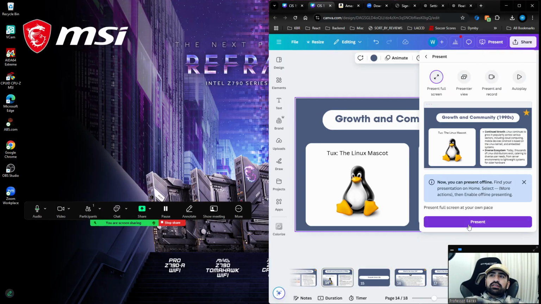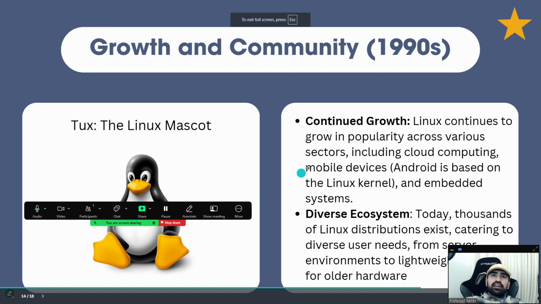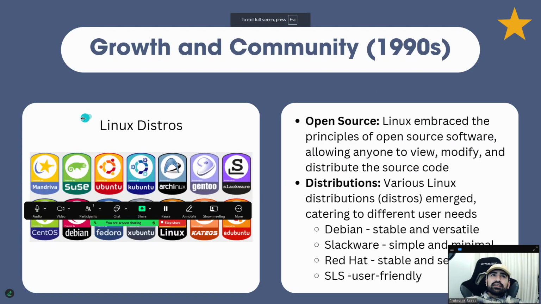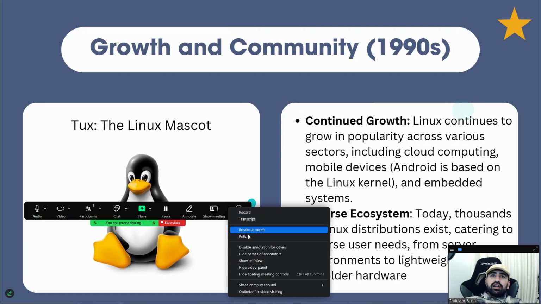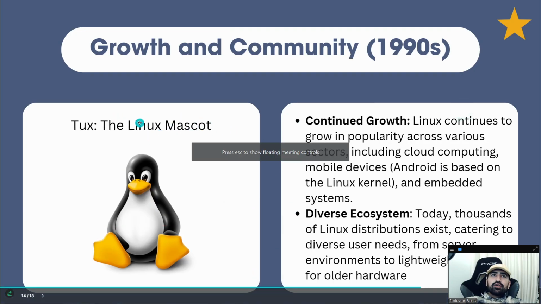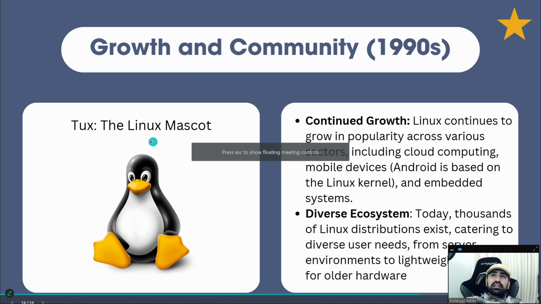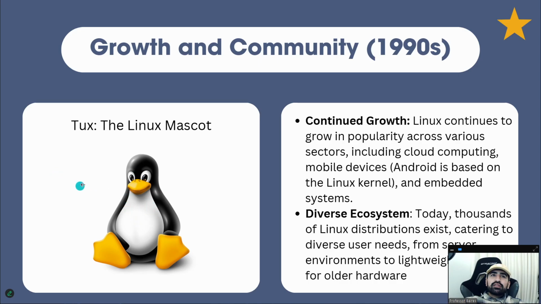All right, let's see. I might just not do full screen if this continues with the lagging. All right, so this is actually the Linux mascot right here. It's Tux, a little penguin, for the original Linux operating system. That's why that's the cover of our class. It's actually our Linux logo here. So yeah, Linux continues to grow in popularity beyond the 1990s and today.